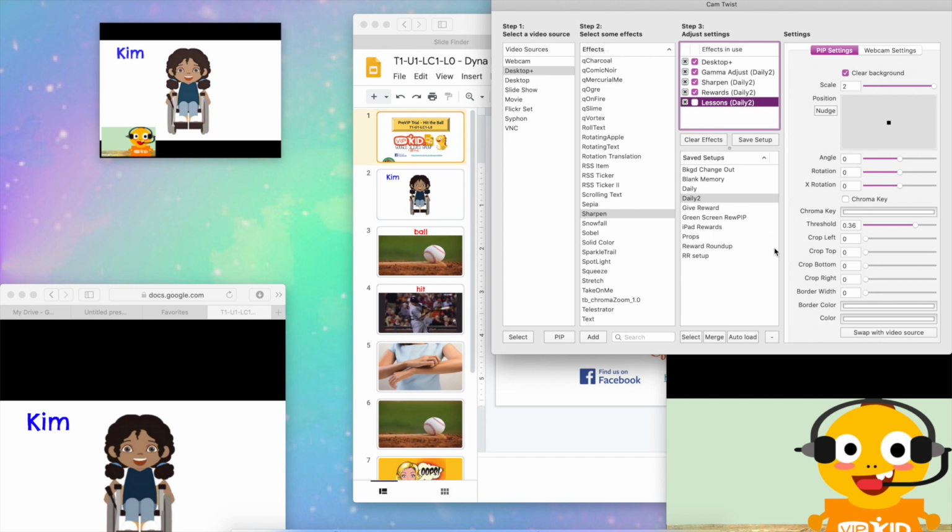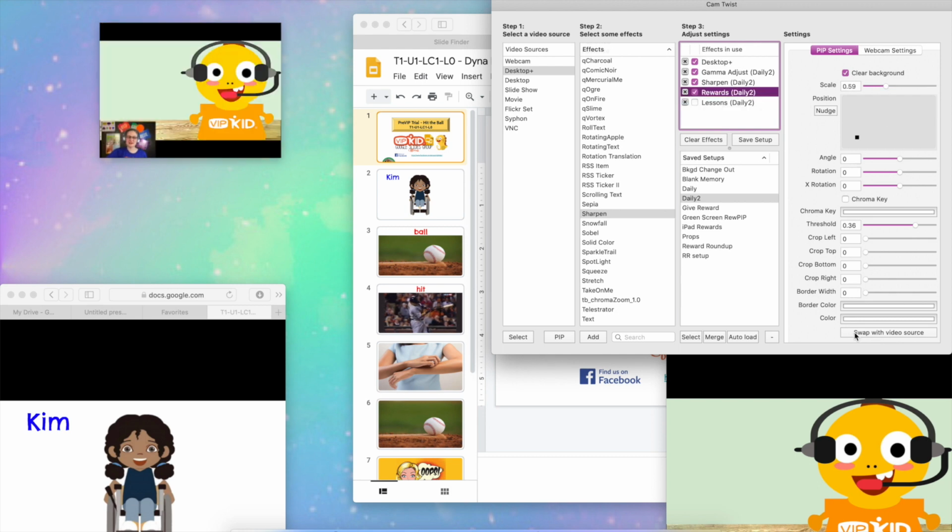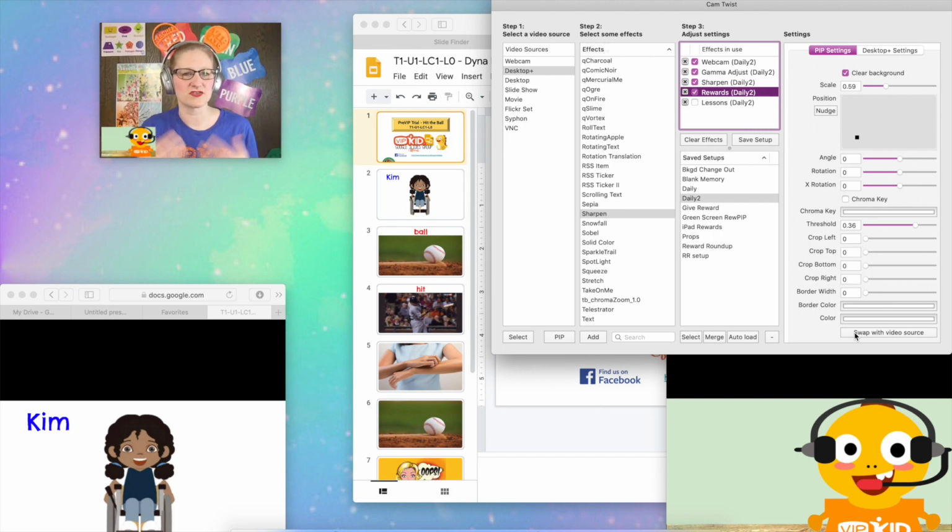So don't do what I did on the very first day that I used CamTwist and totally freak out and clear your effects and go back to your 2D props. Just hit the button again and then it will swap back and you can go up and click on rewards and then you can swap it correctly. Okay, so that's my little word of warning. You just kind of have to train yourself. Every time you give the reward, you're going to go up and click on the reward and then swap the button.